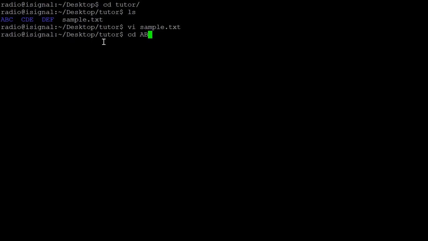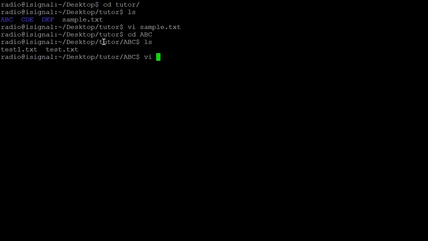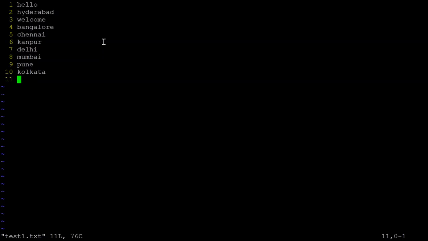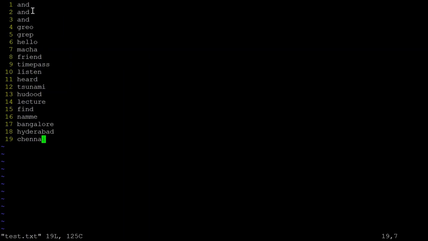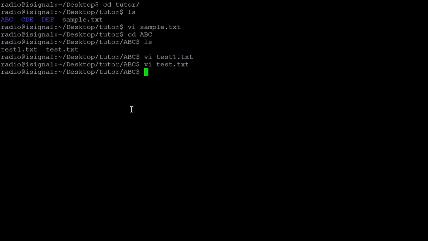Now let's go to the ABC directory and check what is there. test1.txt contains some city names as well. Now test.txt contains city names and some other things that I have purposefully kept for understanding grep in a better way, like Hyderabad, Bangalore. Like this, CDE and DEF also have some things.